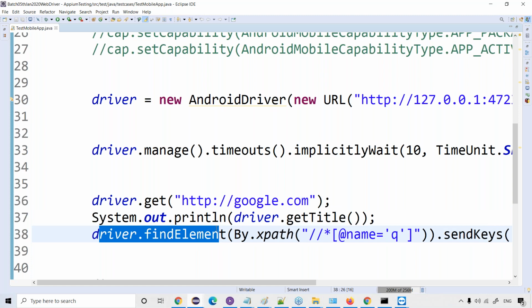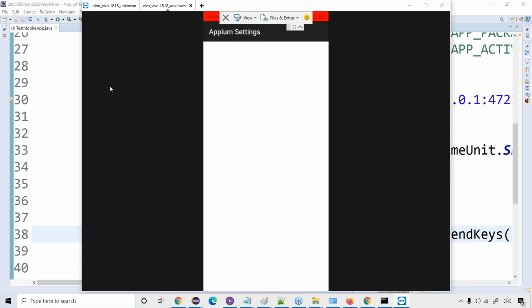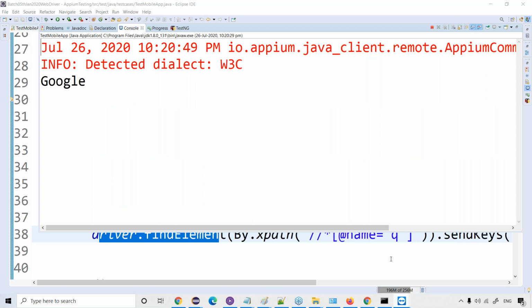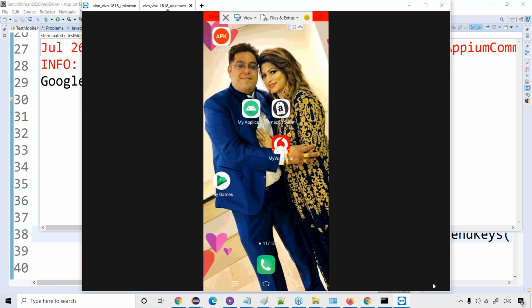But what happens if I run this code, you're going to see that now it will be executed on a real device. See, it is going to launch the Chrome browser on the real mobile device. And now it is going to navigate to Google. Okay. See, and then it will quit. So this is how you can execute it on your real mobile device as well.